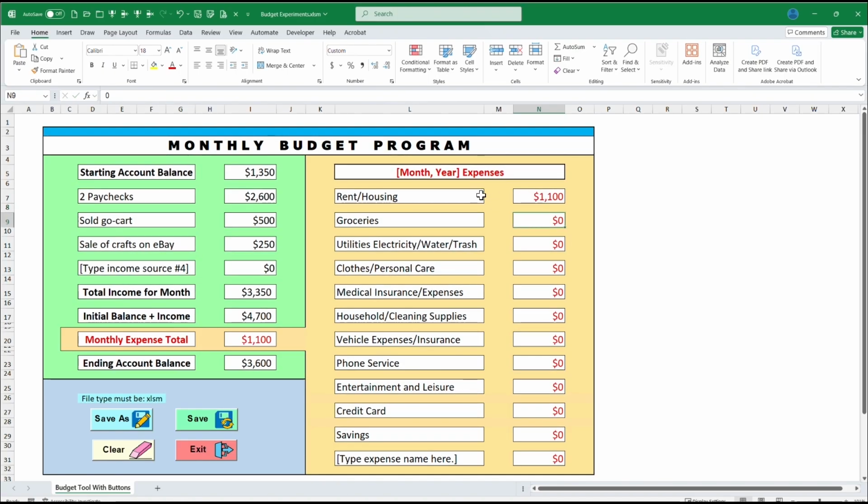Notice that the amount you typed shows up in the monthly expense total cell in the green half of the screen. The program also tells you how much money you have left in the ending account balance cell. Now you're going to make educated guesses on how much you spend each month on groceries, not counting restaurants or fast food. How much do you spend at the grocery store each month? Click the empty groceries amount cell and type the number 500.